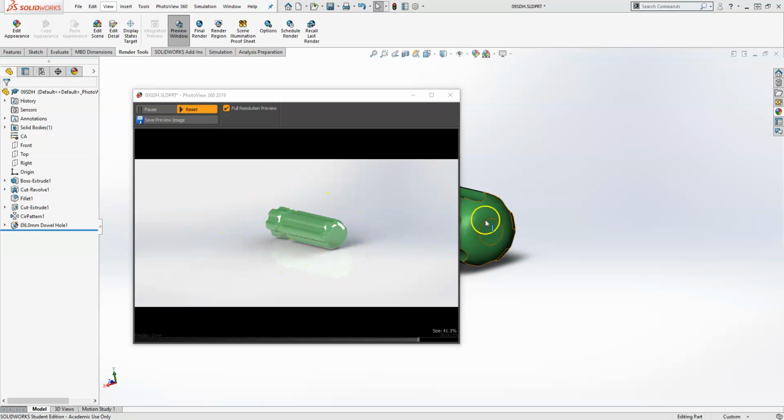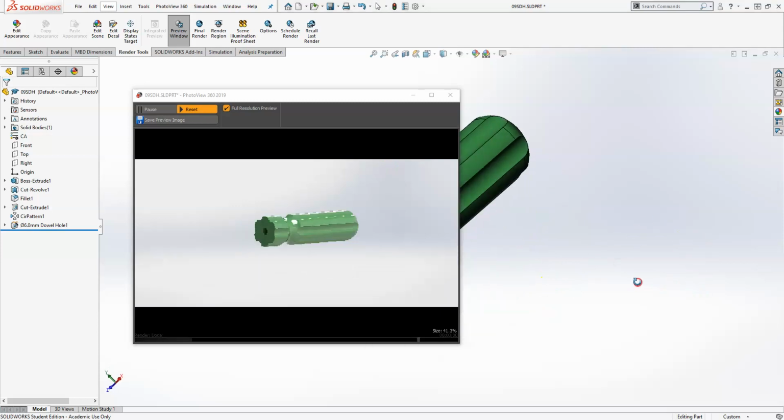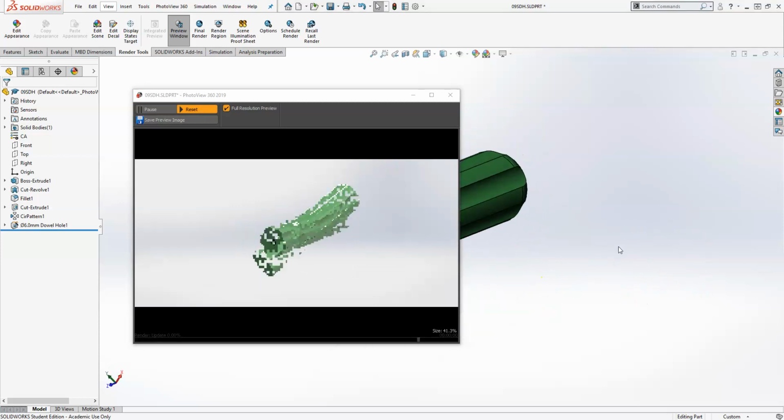You'll see that if we look at the actual part, we have the edges displayed, but in reality, you wouldn't actually see those. So this is a high gloss plastic rendering, and that looks quite good. If I were to rotate it in here, it does update, but again, to get it fully rendered, it does take a bit of time.